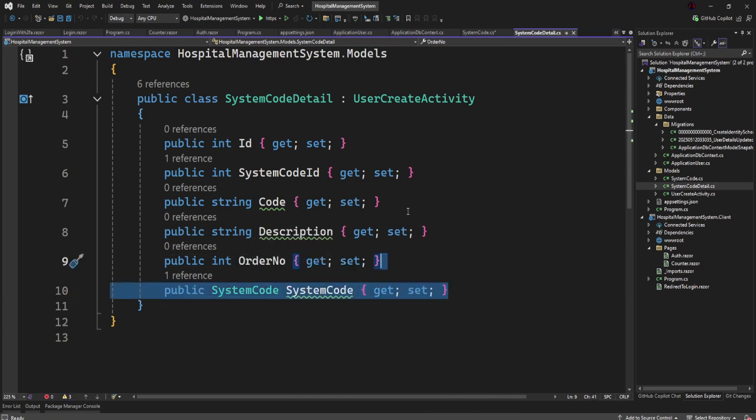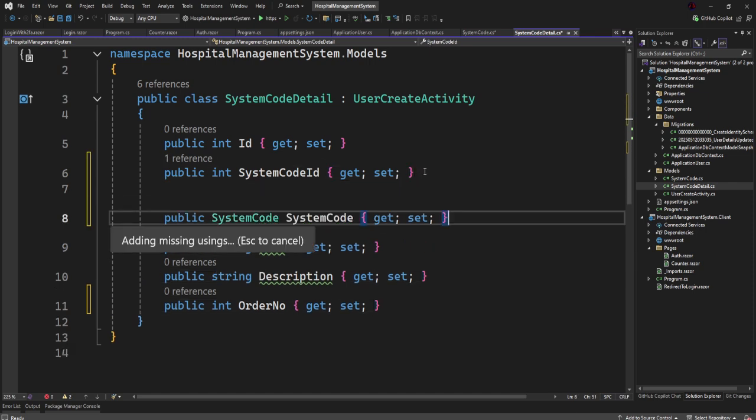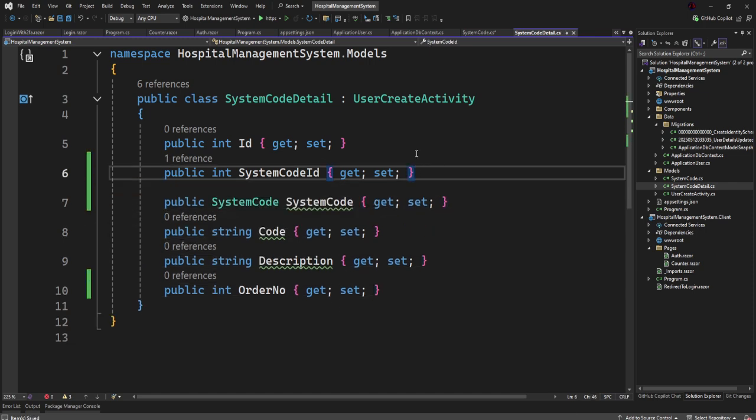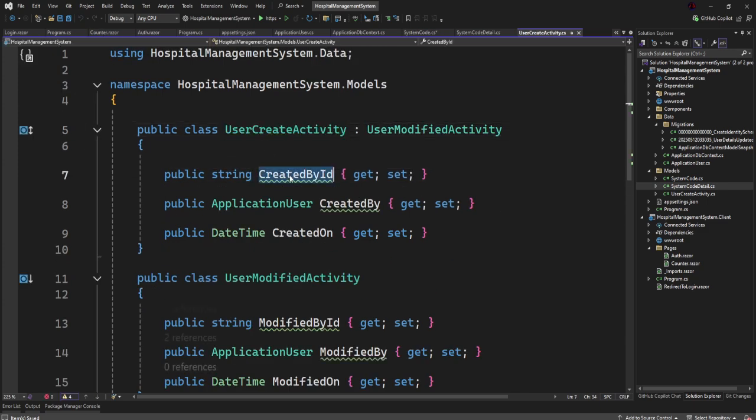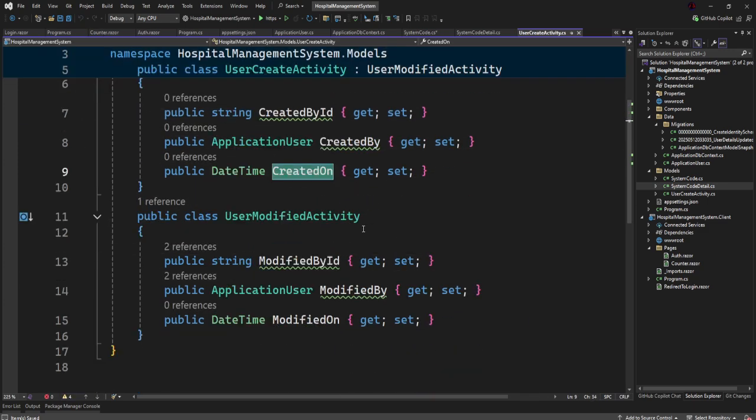So you can actually have this at the top here. It's just for readability and also for user activities. We have the created by, created on, and also user modified activity. We have modified by and modified on.